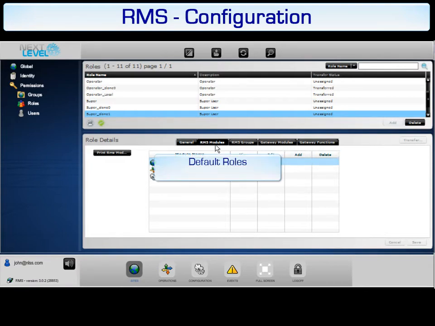The default roles of super, admin, and operator cannot be edited or transferred. However, those roles can be cloned, and those clones can be transferred to selected sites. The master role supersedes all roles in RMS. It cannot be edited, cloned or transferred.